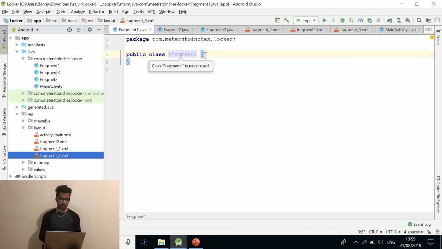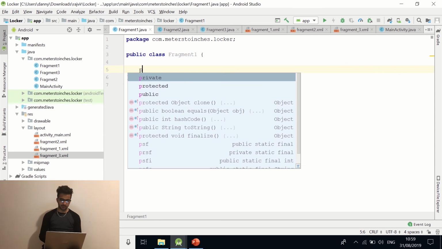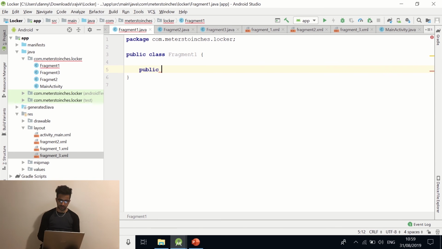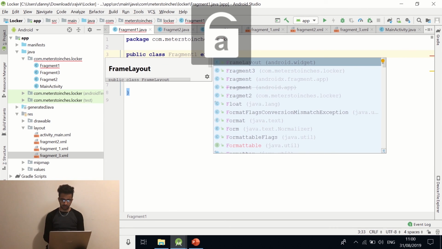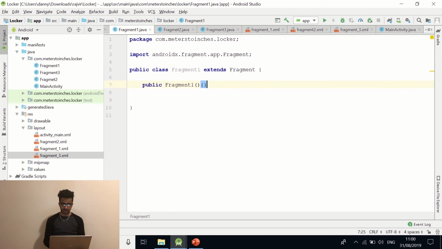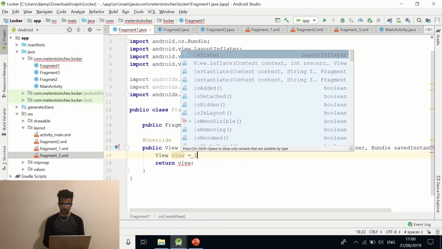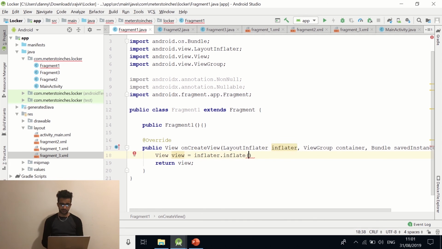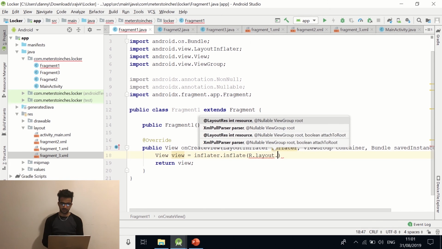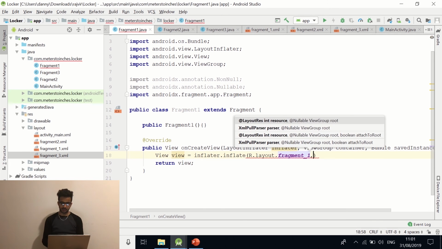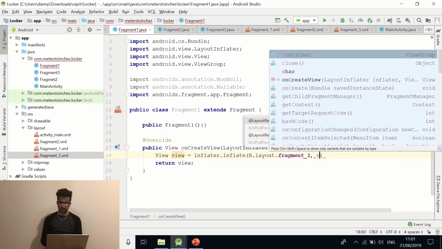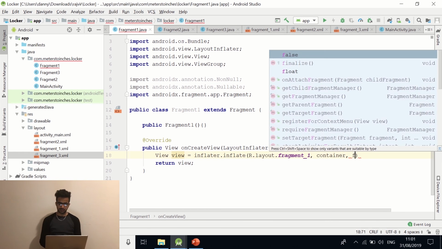So now we are going to open the Fragment1 class. We create the default constructor in the Fragment1 and we extend the Fragment class. So now we want to inflate the Fragment1 XML file in the Java class. So take a view equal to inflater.inflate(R.layout.fragment1, container, false).